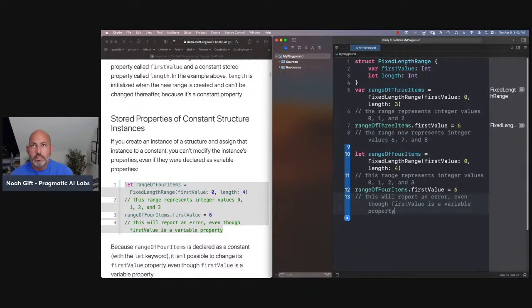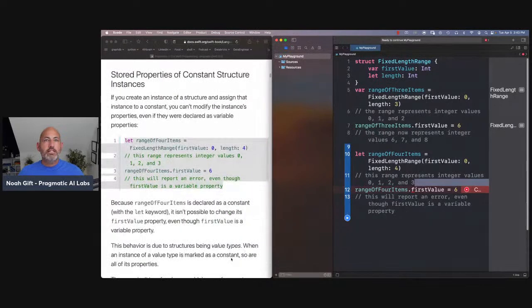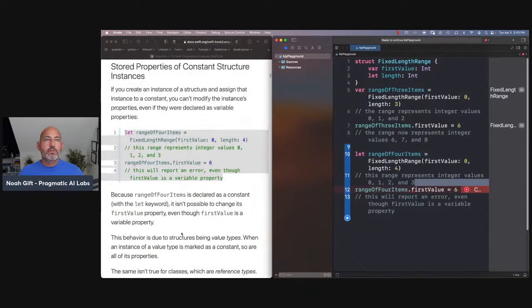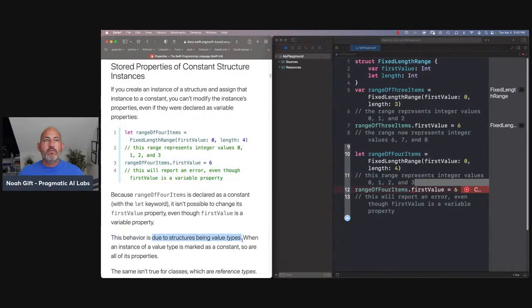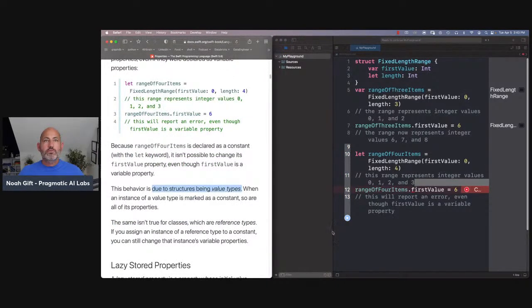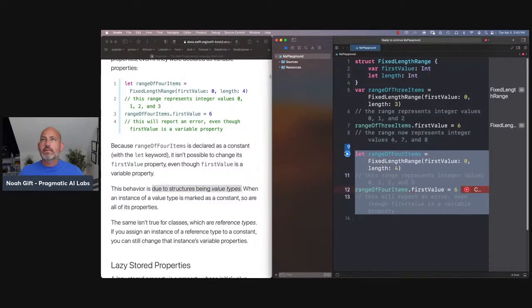In this case, we see that there's a let here, rangeOfFourItems. In this particular scenario, this will report an error, even though firstValue is a variable property. Even though this is a var here, this isn't going to work because rangeOfFourItems was declared via a let. So it isn't possible to change it even though the first value is a variable. This behavior is due to the structure being a value type. The same isn't true for classes, which are reference types. Okay, that's useful to know.